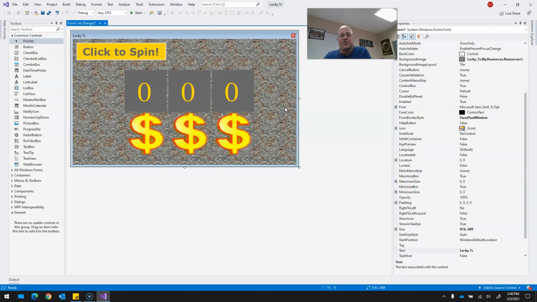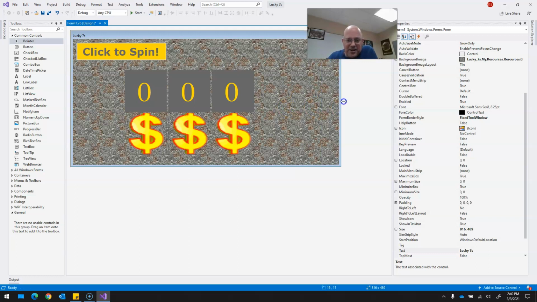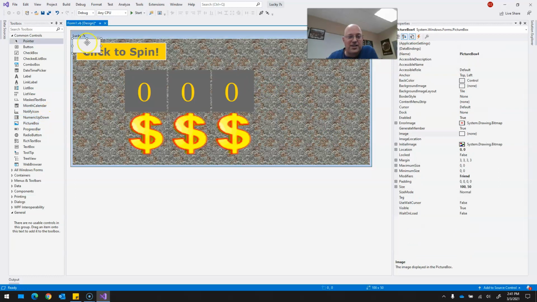The final thing I'm going to do, I'm going to give myself a little bit of space here. I'm going to put the logo of my game over here in this little no man's land type area. I'm going to do one more picture box and put it up here somewhere.